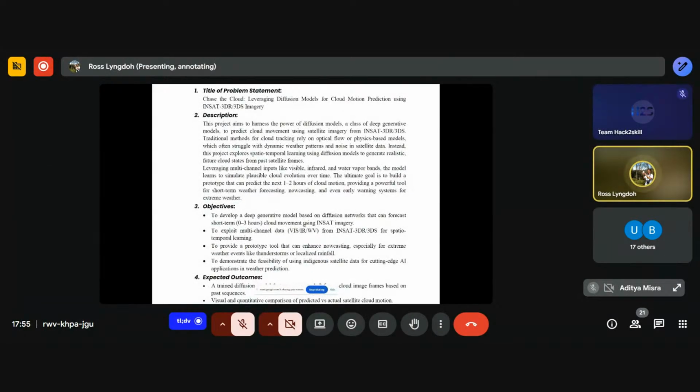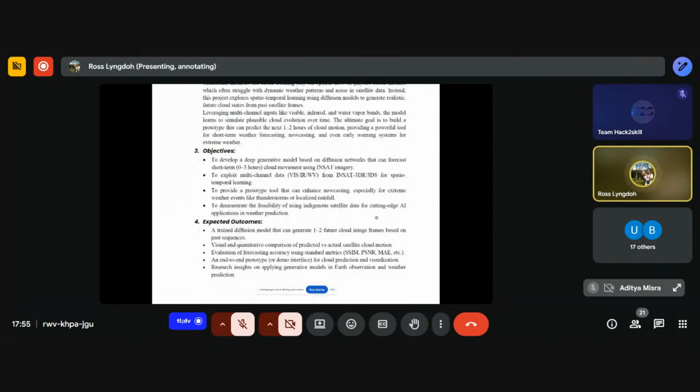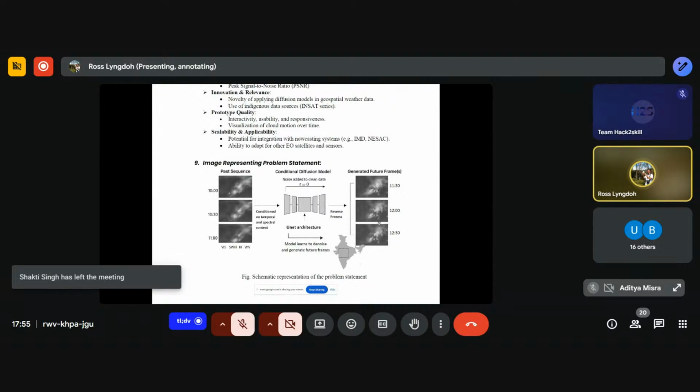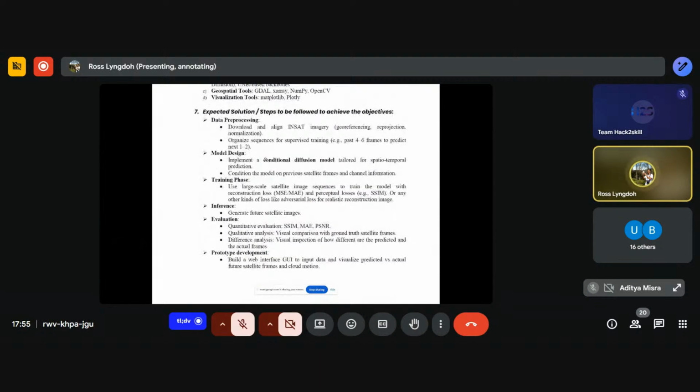Now, the objective is very simple. All we have to do is develop this generative model, or create a diffusion network, which uses past satellite imageries, which I'll explain using the imageries here. What we have is a past sequence of imageries stacked together, taken at different time frames. When we stack them together, all we have to do is create a diffusion model that adds noise to the next future frame and conditions on the past frames to generate future frames. That is all the problem statement is about. It's a classical spatial temporal predictive learning. All we need to do is condition our noise on the past frames and generate future frames. That is the problem statement in short.